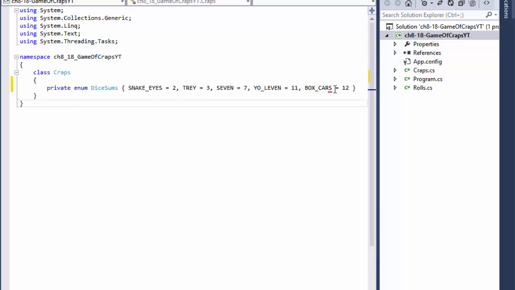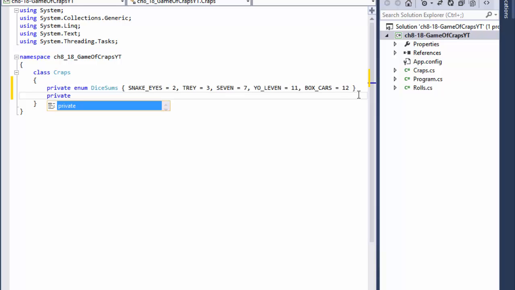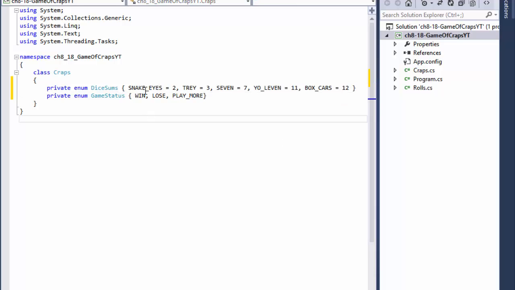Now we can use another one for the status of the game. So I will do another enumeration. I'll just call it GameStatus, and this one will simply hold win, lose, and, I don't know, play more. Remember, you either win or you lose or you get a point, and if you get a point, then you keep rolling until you roll the point or until you roll 7, in which case you would lose. So play more simply means keep playing.